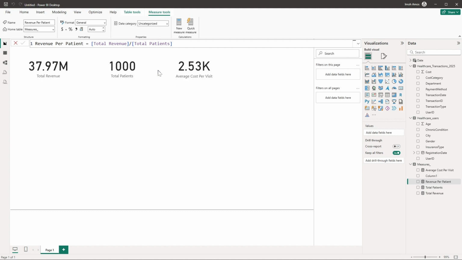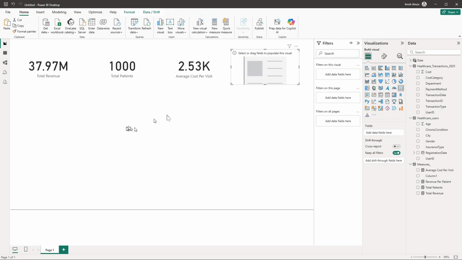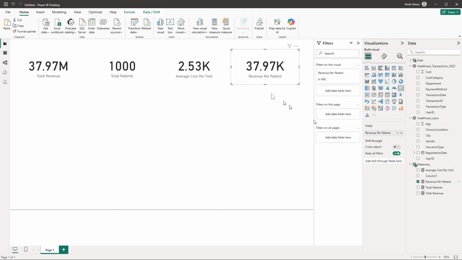But if we didn't do it this way, using the other way we did, we'd have to start putting it in a table and looking at how to maneuver it. But with this, it's very easy. Now, if we bring in an empty card visual, we can have revenue per patient. Just click on it. It shows us 37.97K. This is just this divided by this. You have a revenue per patient.